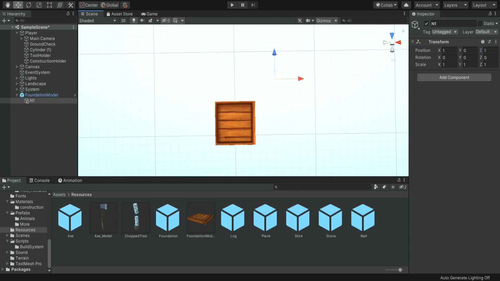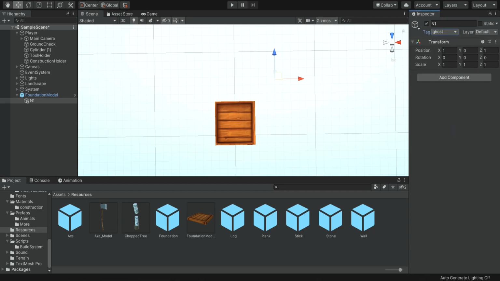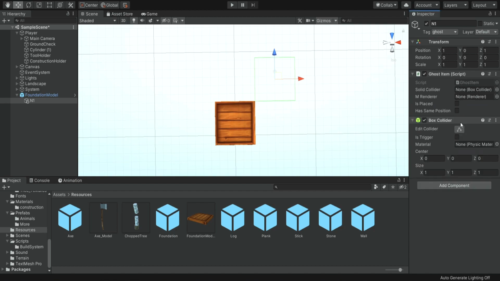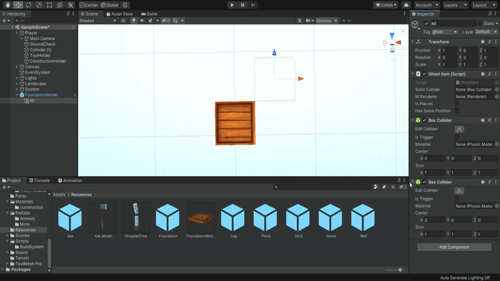Now we also want to add the ghost tag to this ghost, and we want to add our ghost item script inside. We also want to add a collider and another collider, and one of them we're going to set to be trigger.